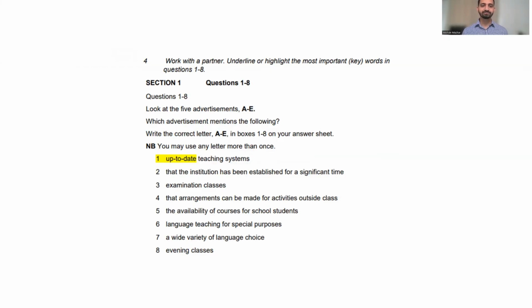All right, let's just talk about this one. Let's just do this activity. So I want you to underline or highlight the most important keywords in the questions from 1 to 8. Okay, look at the 5 advertisements, A to E, which advertisement mentions the following. You may use any letter more than once. So I just want, like, up to date is highlighted. It's a keyword. I want you to highlight all the keywords in all of these 8 sentences. Cool. Pause the video here, come back, and then let's review the answers.